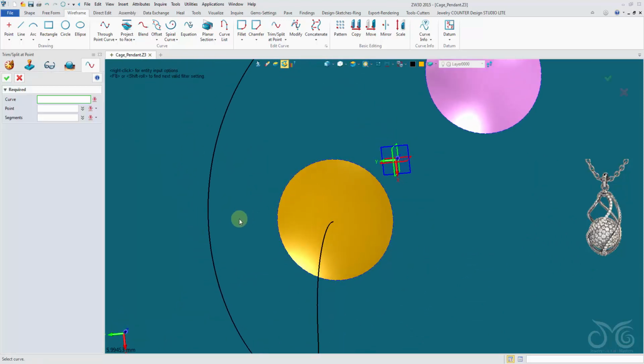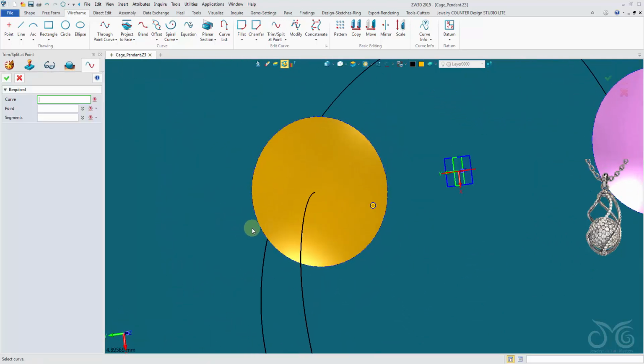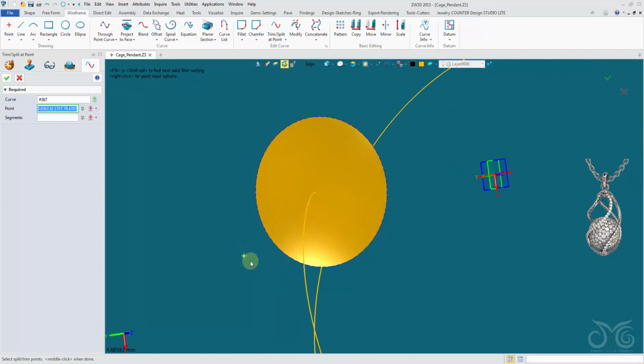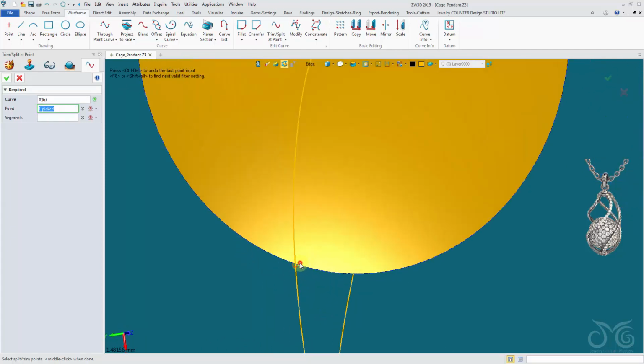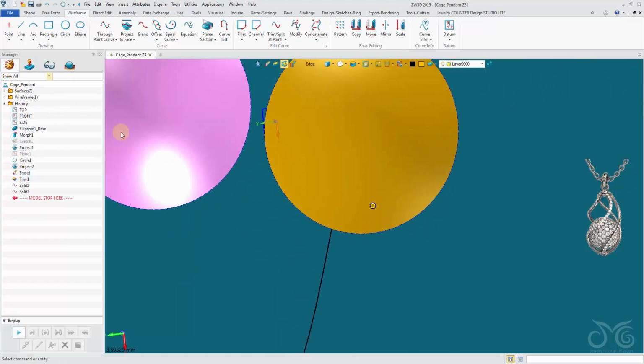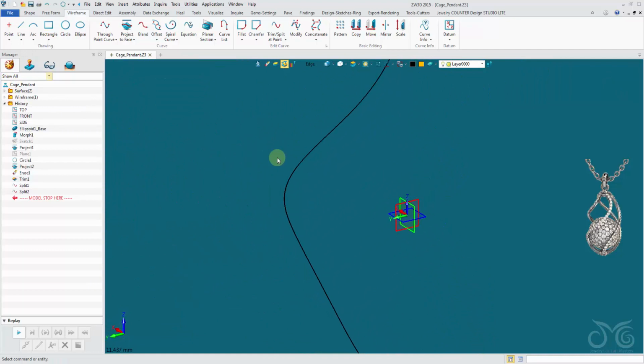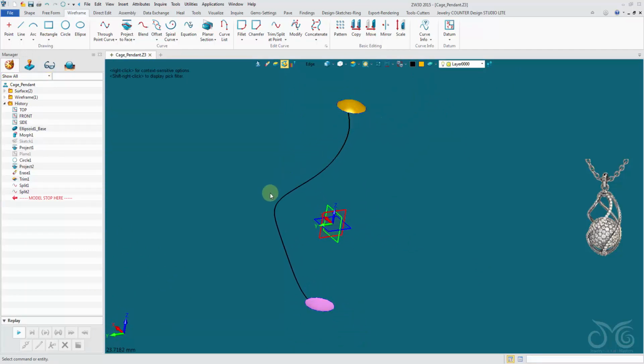Do the same for the bottom side. Middle click. We could have done it in one operation, but I'll split it into 2 here. Pick the curve, the point, and segment.